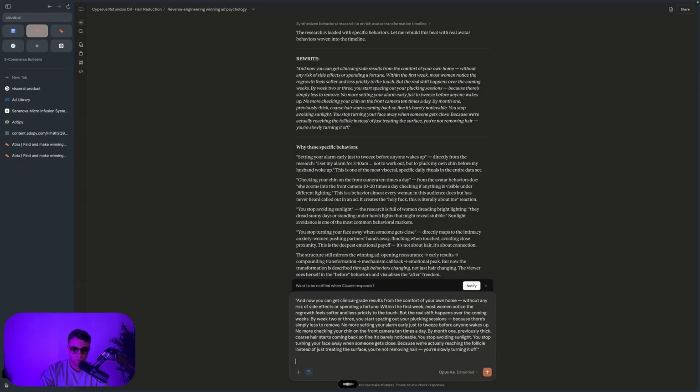Okay, now I want you to rate this output out of 10. I think that we could tighten this a little bit. Also, replace by week 2 or 3 with by week 2, so we're more specific here. And then also, when you're saying no more setting your alarm early just to tweeze before anyone wakes up, no more checking your chin on the front camera 10 times a day, I want you to include a third point as well, which also starts with no more.